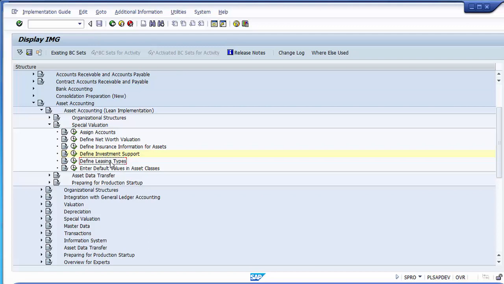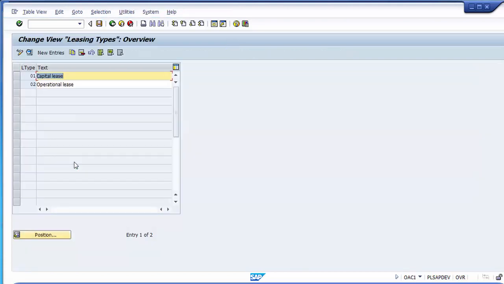The leasing type also contains the essential parameters for posting the acquisition of an asset that is to be capitalized, such as transaction type. The system determines the accounts to be posted and the amount to be capitalized with the help of the following relevant values. So let's see how this define leasing type works. So let's see the customizing screen, and you can find over here it's a simple one. You just need to define different kinds of leasing types.